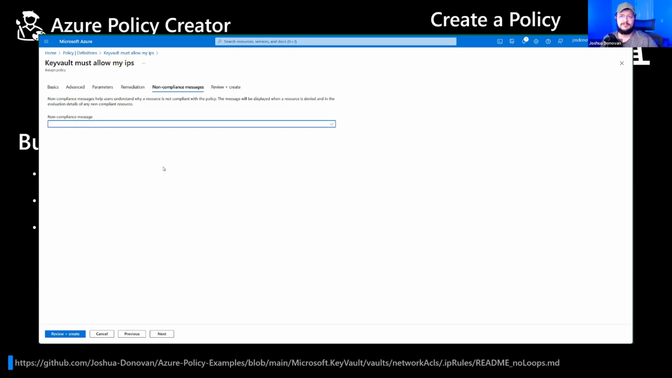With non-compliance message, I always suggest that you fill it out in a way that it describes not only why the person was denied, so you've got to know what this definition is doing and tell them why they were denied, and we'll see why that's important in the troubleshooting demo coming up. But you need to tell them why they were denied and who to contact, because if they reach out to Microsoft support, the only thing we're going to be able to tell them is go talk to whoever deployed the policy assignment, because we can't help you circumvent your company's policies.